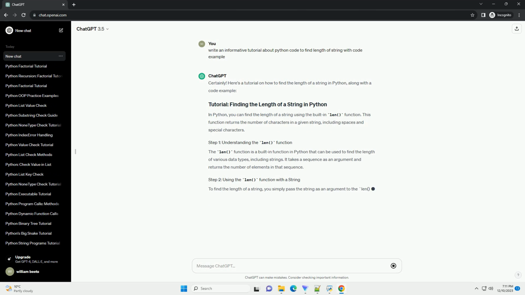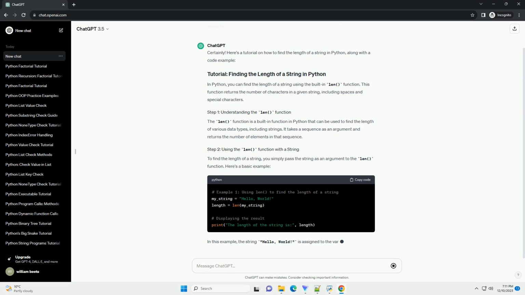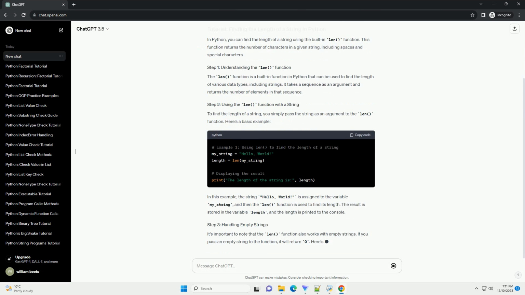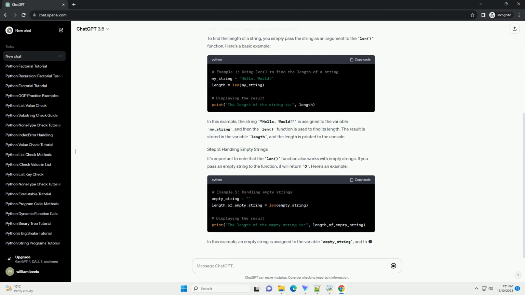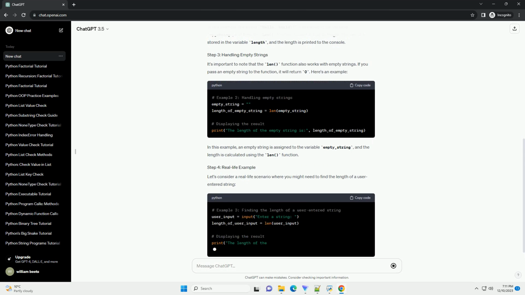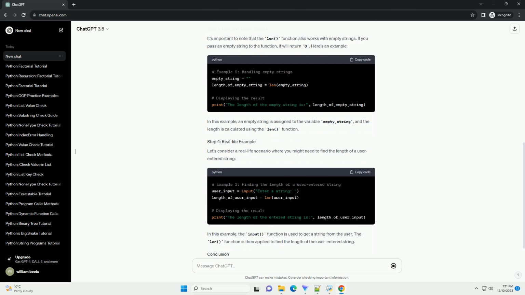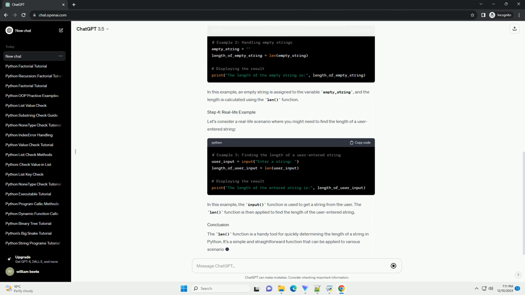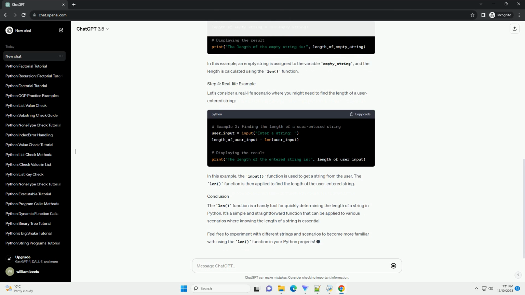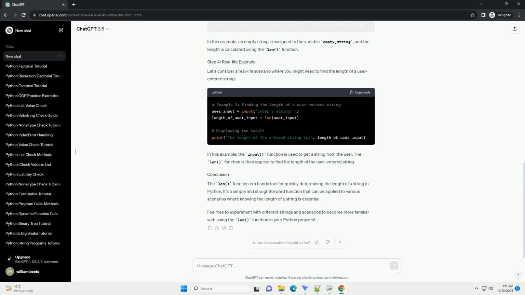Certainly. Here's a tutorial on how to find the length of a string in Python, along with a code example. In Python, you can find the length of a string using the built-in len function. This function returns the number of characters in a given string, including spaces and special characters.